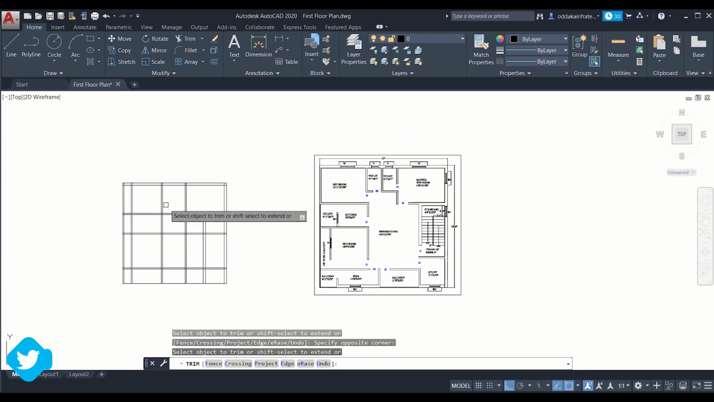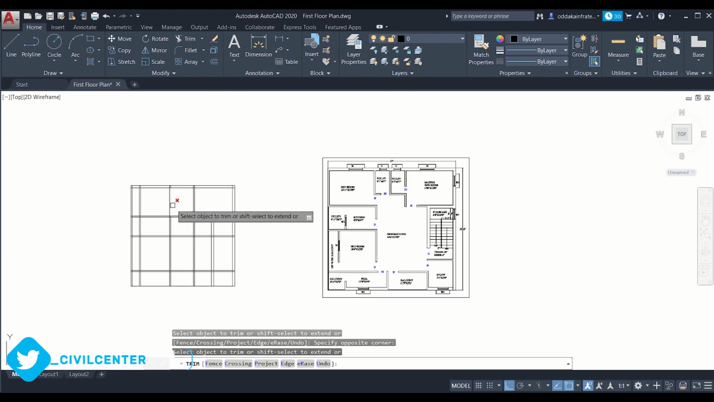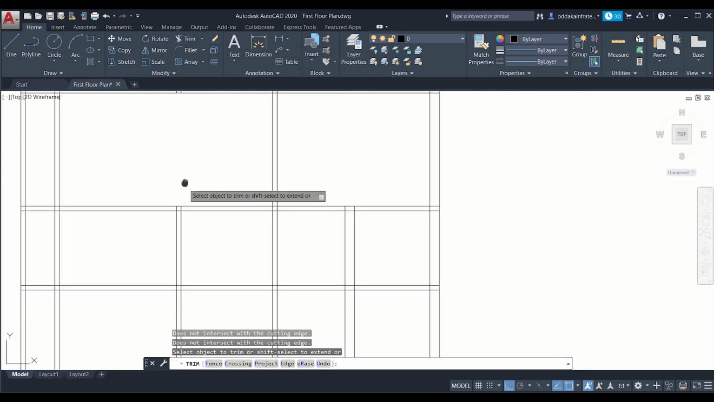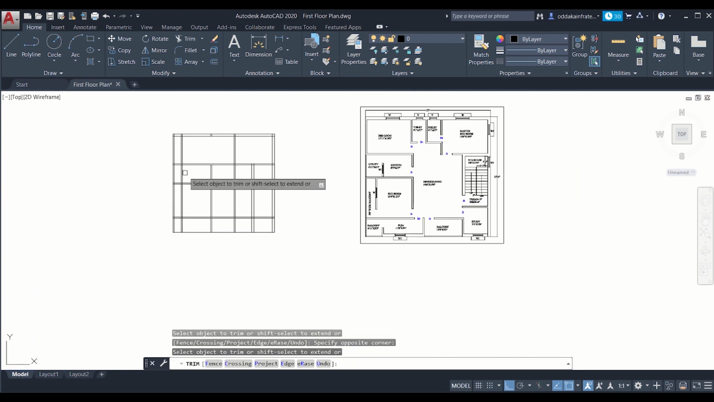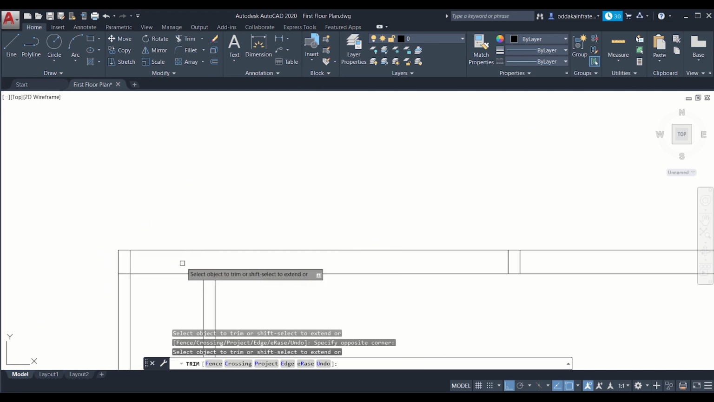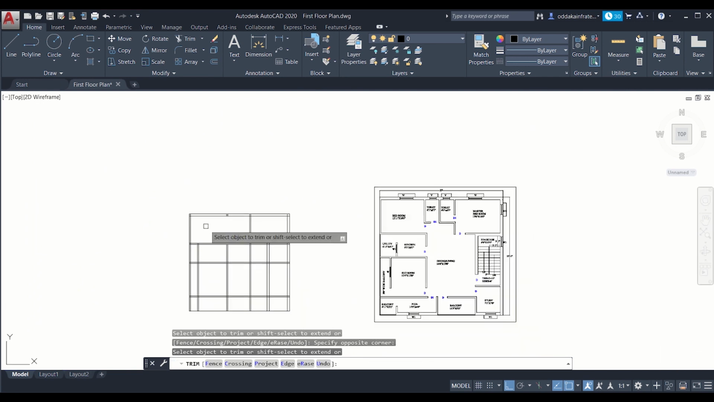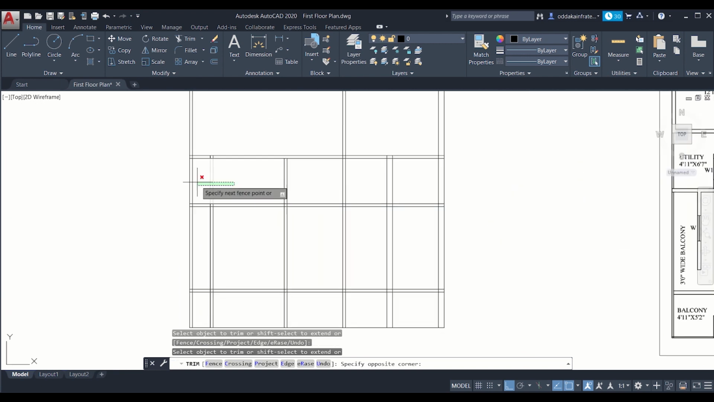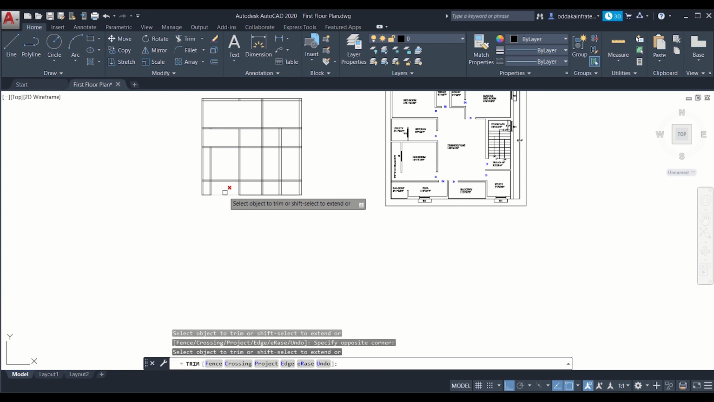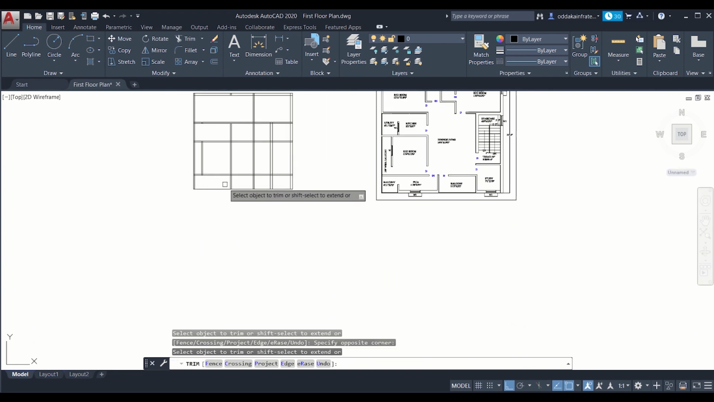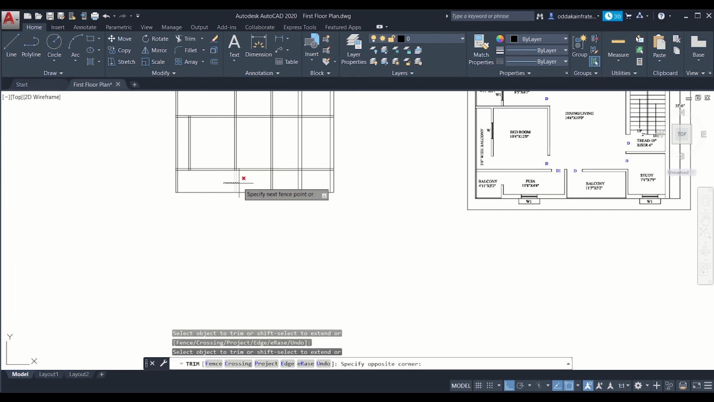We can also trim this portion as it is not required. Next thing, in this bedroom also we don't need this. So here also this thing is not required, and then here you can remove this. Here also you can remove this and this also.